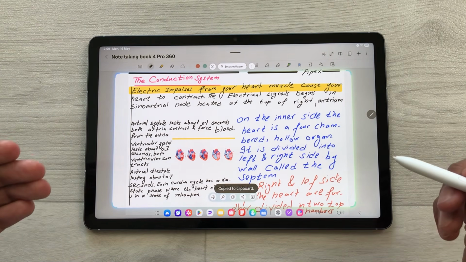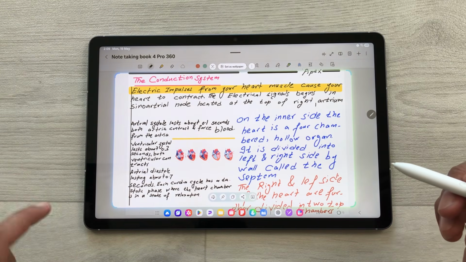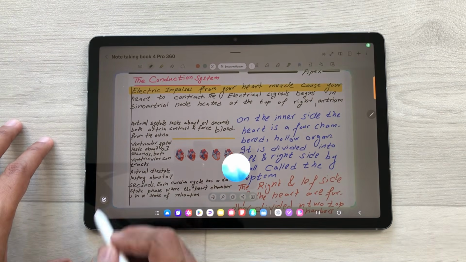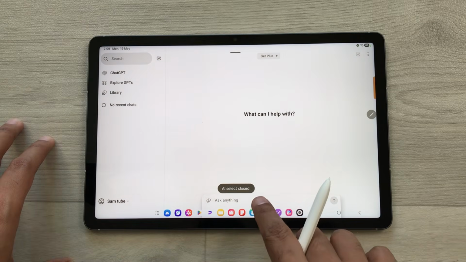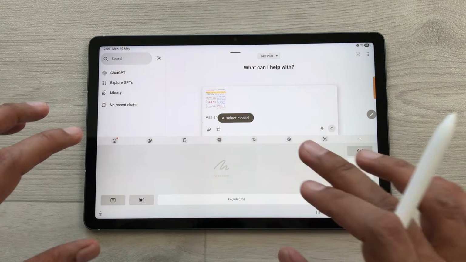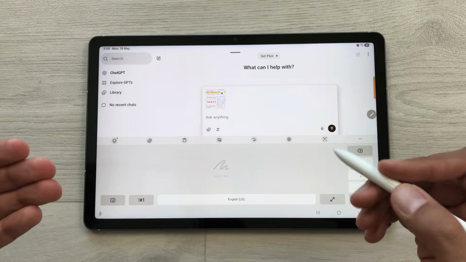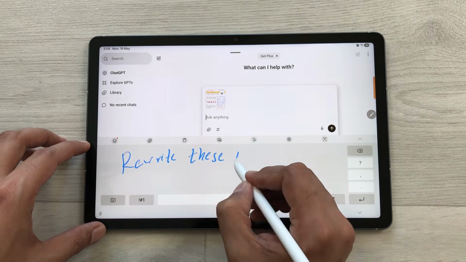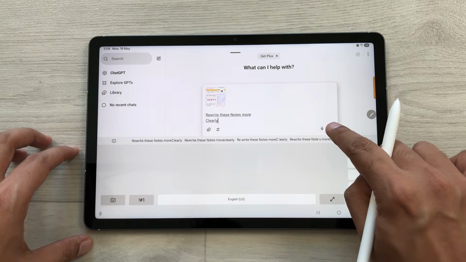In the next step, I will use ChatGPT. So I will swipe from this corner, it will open ChatGPT. I will select the text interface, and then I will paste my notes, and then here I will start writing my prompt. So I want to rewrite these handwritten notes, and then I will send this prompt.